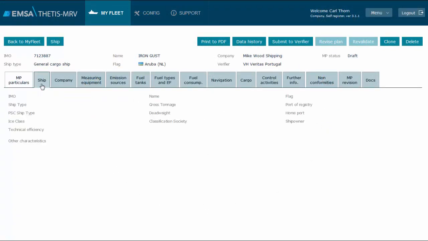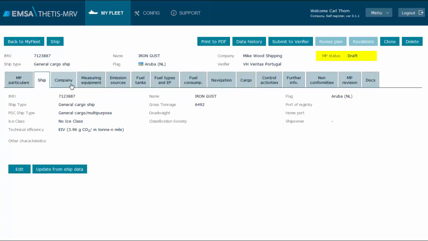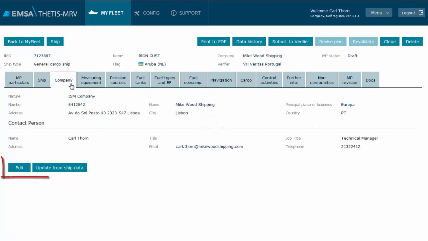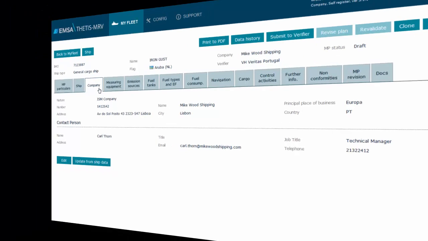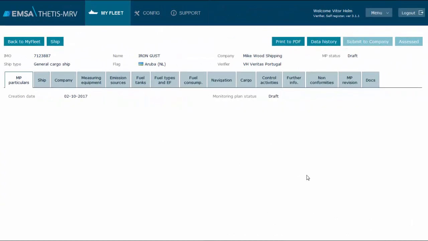This is a monitoring plan we have drafted. The status is well identified. The buttons which allow managing the content are available and enabled. Let's now check what the screen of the verifier looks like.